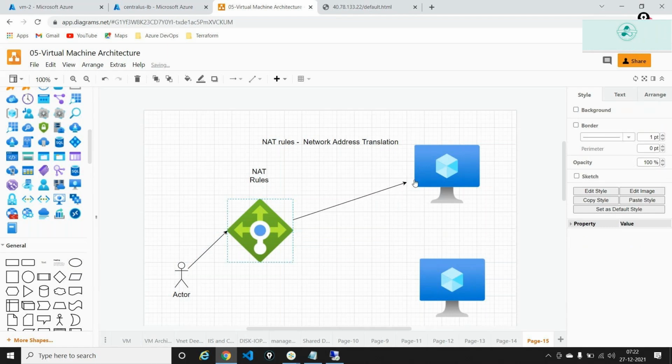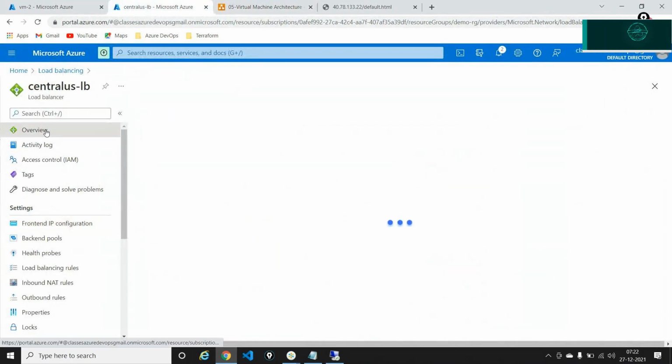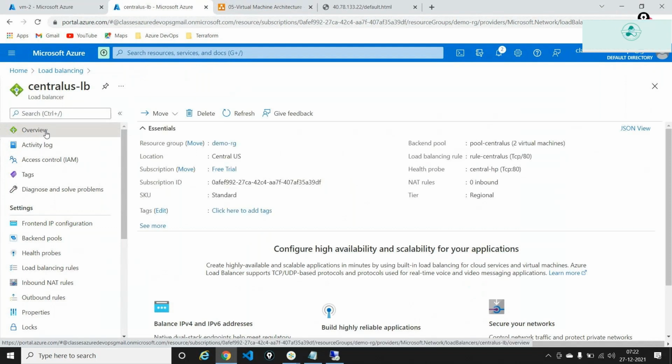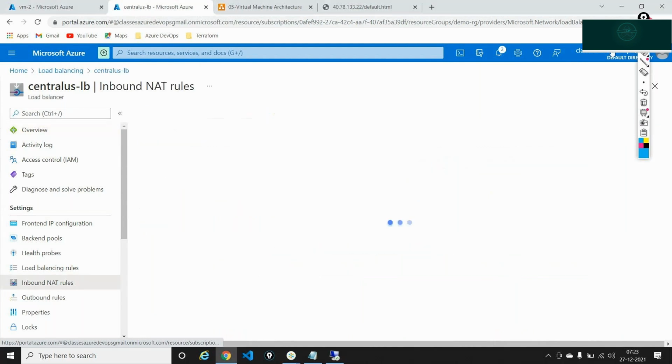So the load balancer now is acting as a proxy, as my communication gateway, so that I can use the public IP of the load balancer, go through the load balancer, and do an RDP into virtual machine 1 and virtual machine 2, whichever I want. So how do I configure them then? This is the Central US load balancer that I have, and in this, I have something known as inbound NAT rules. This is the area where I will add some rules. So I'll say, okay, great.